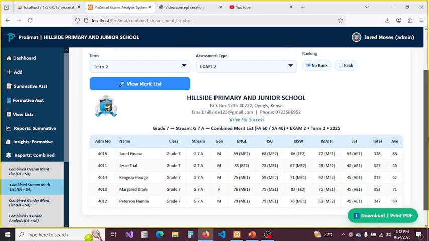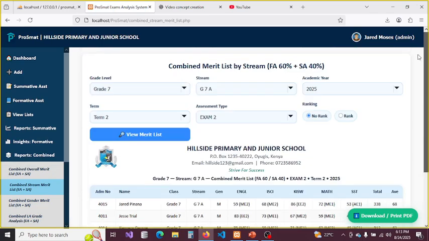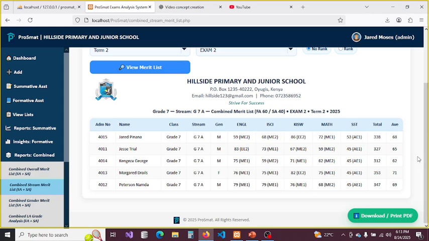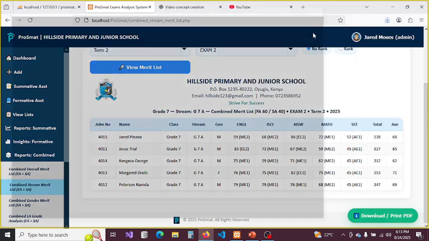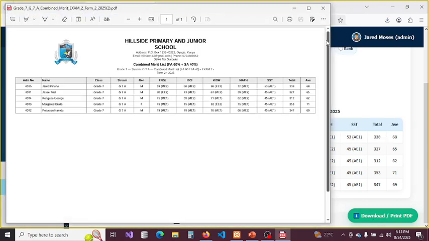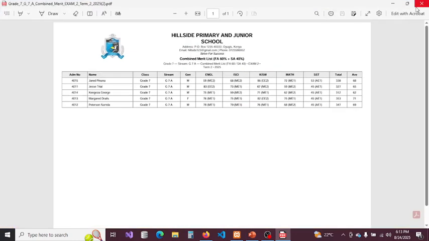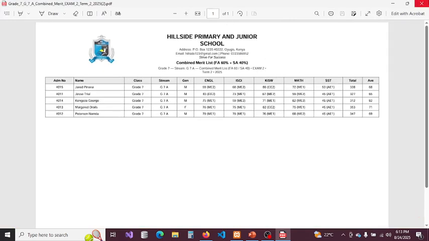So this one is a combined merit list stream-wise. So the admin is able to download this particular report and even share it with the students or share it with the school administration. As you can see, this one is for grade 7A, which is the combined stream merit list, okay? So this one is very nice. So you can see it, very, very nice, all right?